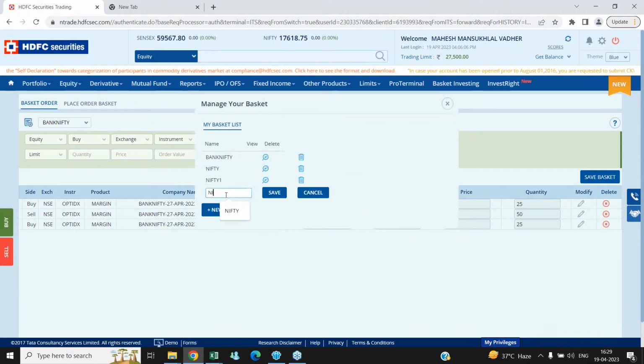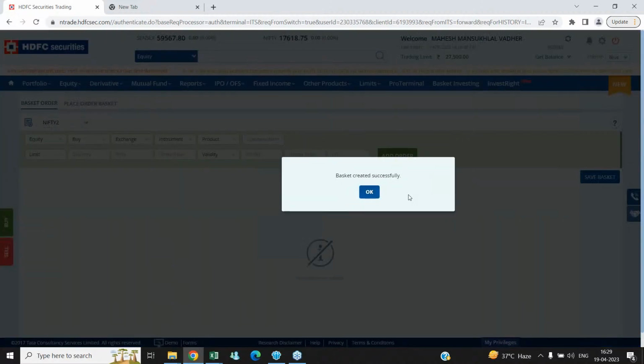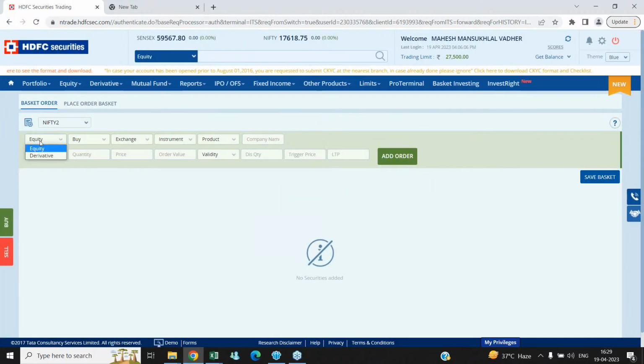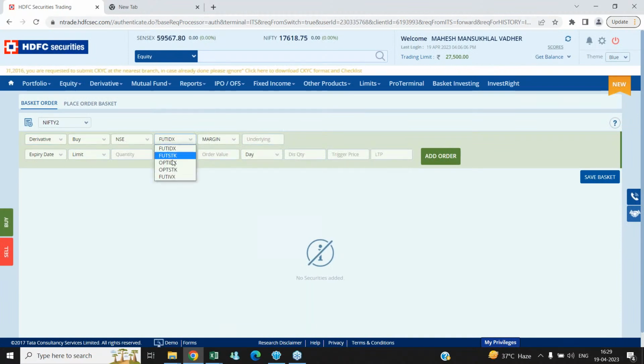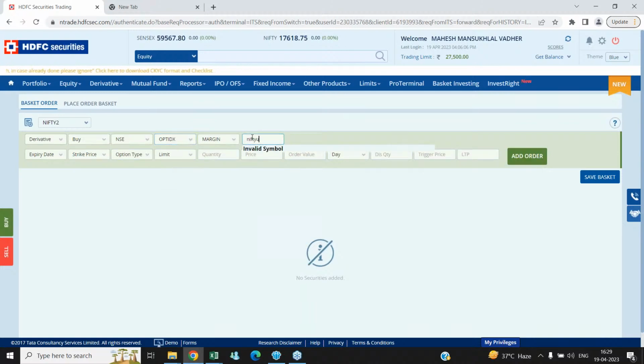Suppose you want to create a basket and name it Nifty 2. I'll create the basket, name it, and save this basket. Here, suppose you want to buy 17,800 call and sell 17,900 call option. You can execute in one single order window. You can click on option index, click on Nifty.